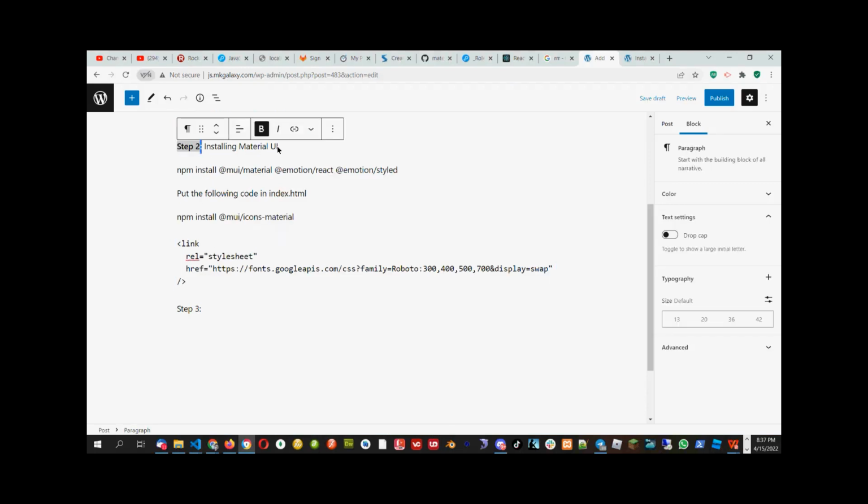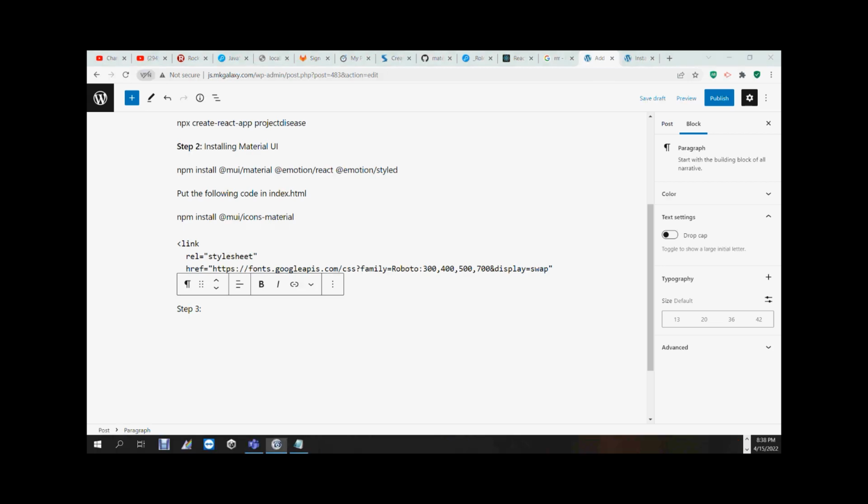Okay, so the next step is installing Material UI. I'm getting the same message, npm install -g. I have run it the first time and then I'm running it again. So what message are you getting? npm install -g npm. Yes, sir. Show me your screen. Let me see what you're getting.